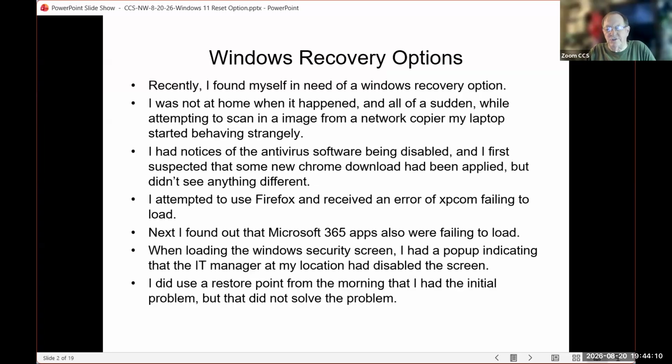None of the other machines that were there had this problem. But my machine, all of a sudden, when you're sitting there operating, you're trying to do a scan, and all of a sudden it says your antivirus software is off. Like, what?